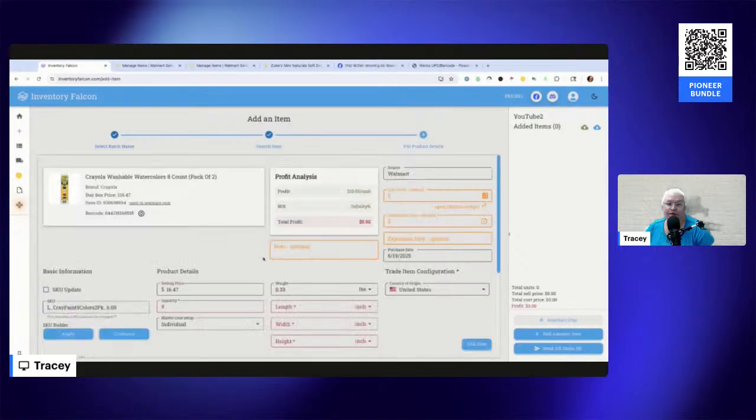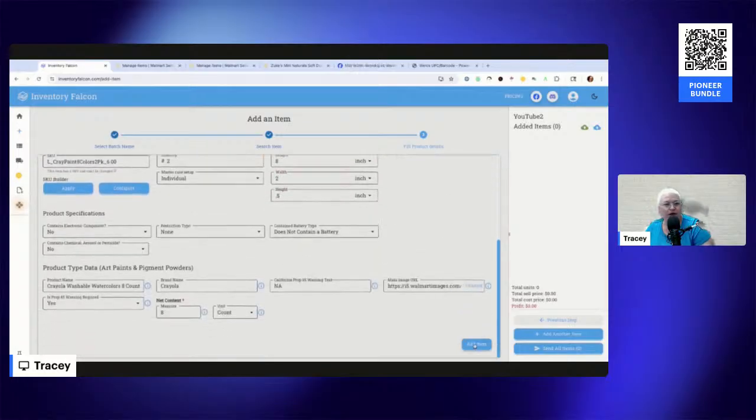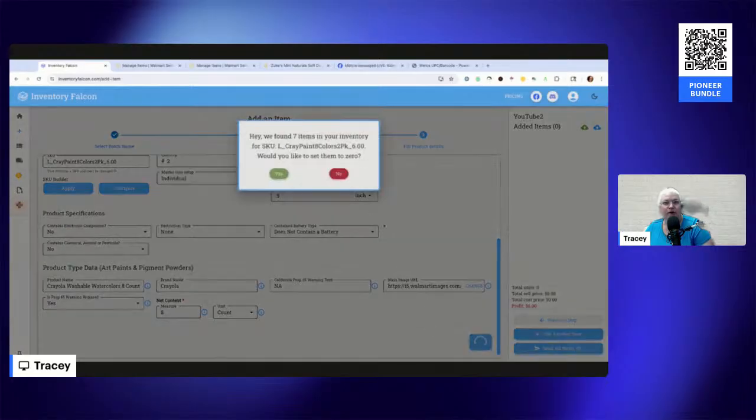So again, if you add stuff maybe in store as seller fulfilled, it's just a quick and easy way to do this. Looks like my buy cost is $6 on this. I'm going to make this up. I normally wouldn't do that, but for the sake of just going through this. And then I add that item.